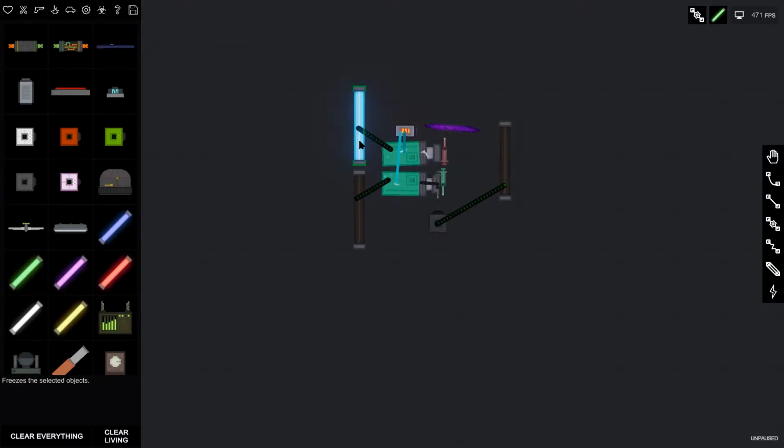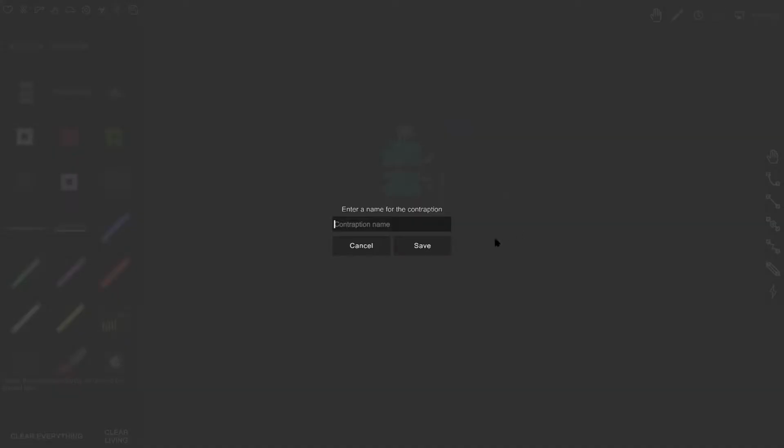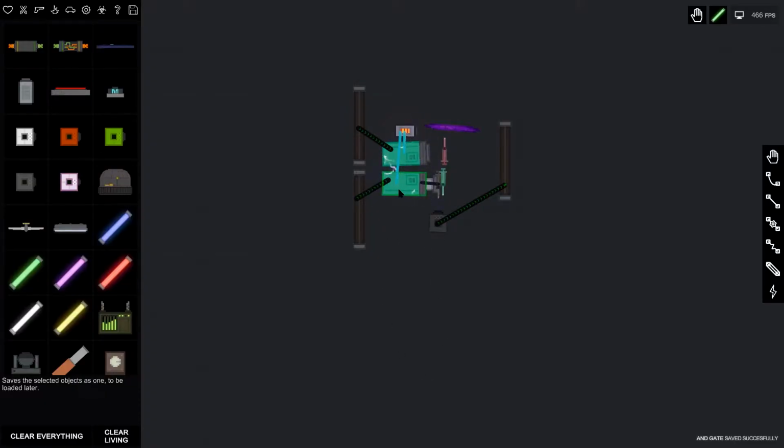Okay, so let's test this out. No, okay. Okay, but both, there we go. So blue is input, green is output. I cannot state how much SBO was helpful, so I'll just say it again. Thank you very, very much, SBO. This is going to be our new AND gate. Save.